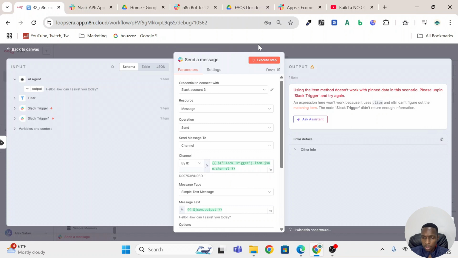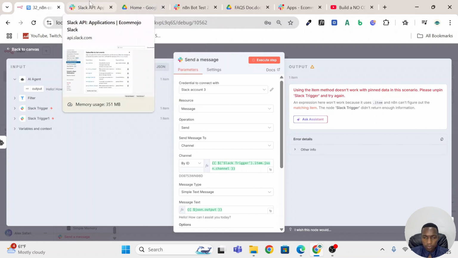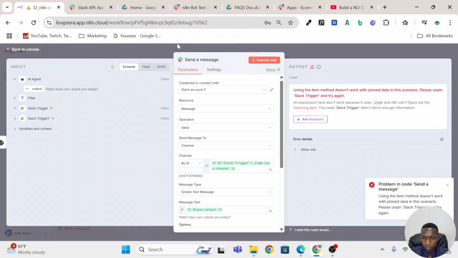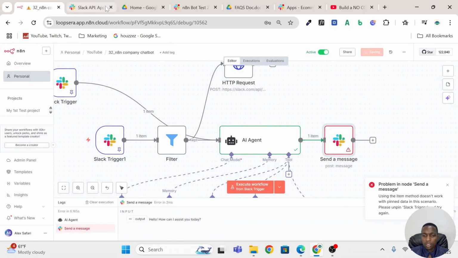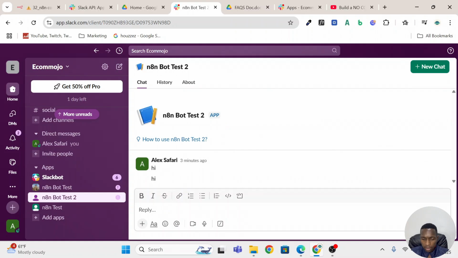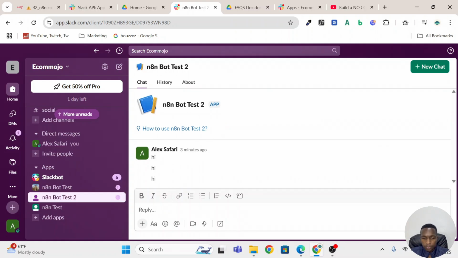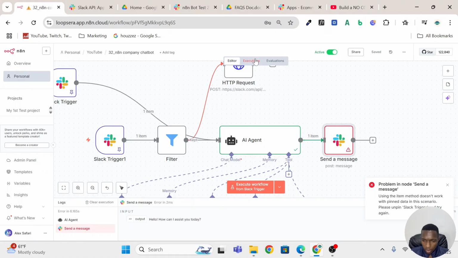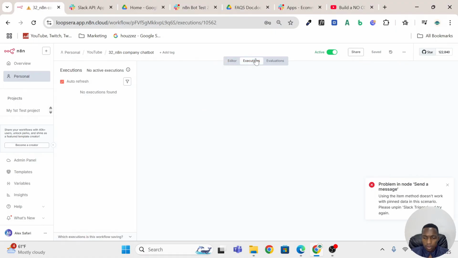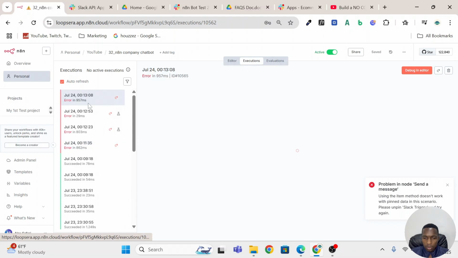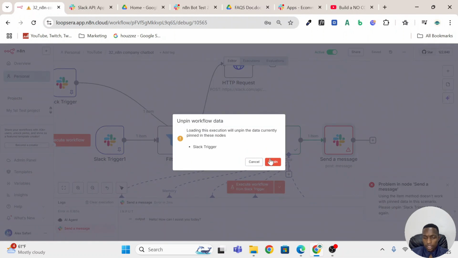So let's execute this. So it does not work with bin data scenario. So let's save this. Let's go back to Slack. Let's test again. Let's go back to n8n. Looks like we ran into an error. Let's debug in editor.